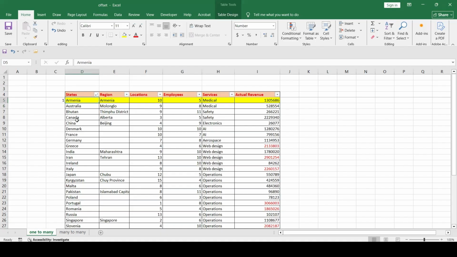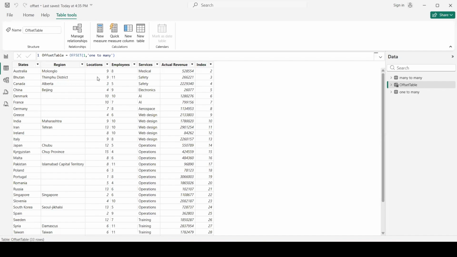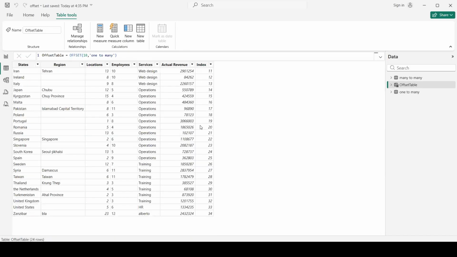If we say we don't want to see the first 10 rows, then we need to indicate position 10, and then we will have it. We'll get a table starting from position 11 until the end, meaning that we will start with Iran. So going back in our report, instead of 1, we say 10. And we've started with Iran, as we can see. Okay, great. Let's just go back to position 1.